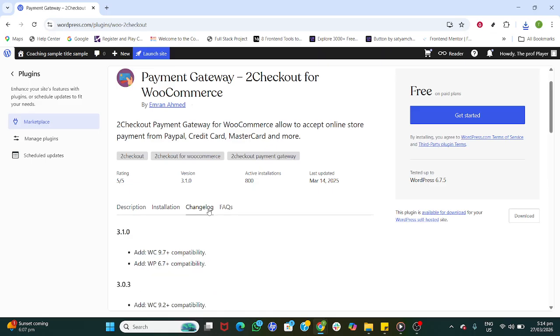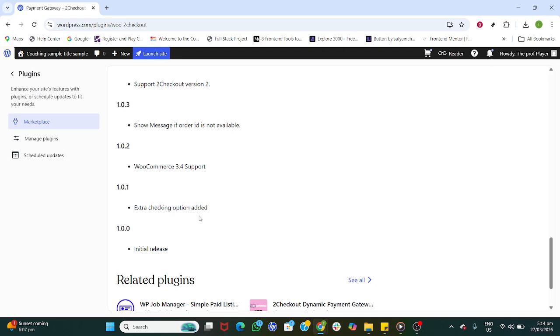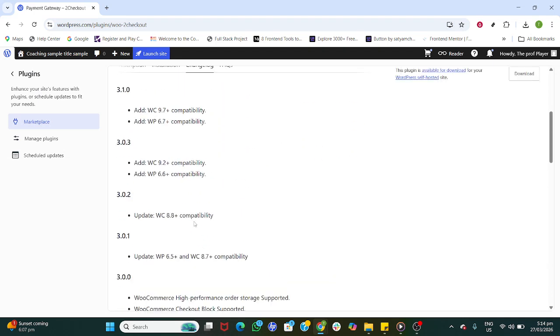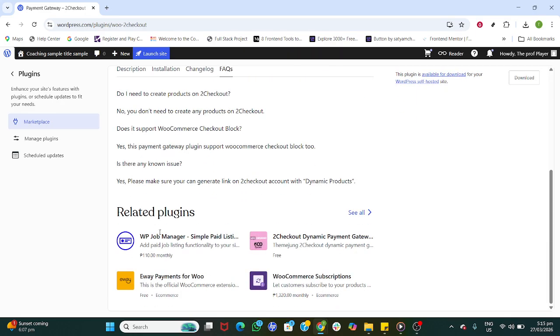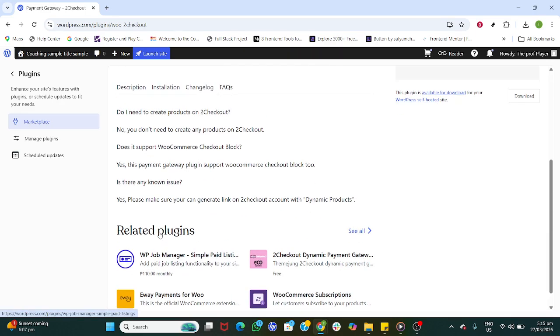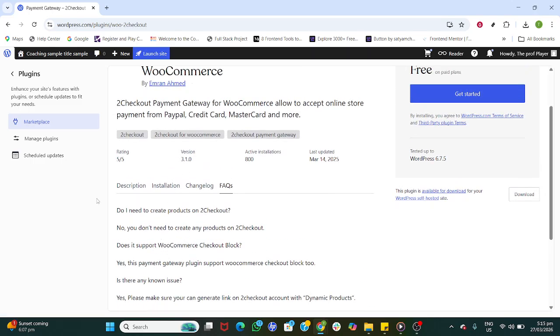The Changelog tab shows the update history, which helps you confirm the plugin is actively maintained and compatible with recent WordPress and WooCommerce releases. Finally, the FAQs tab is a great place to scan for common questions about currency support, regions, and typical configuration points, so you know what to expect after activation.